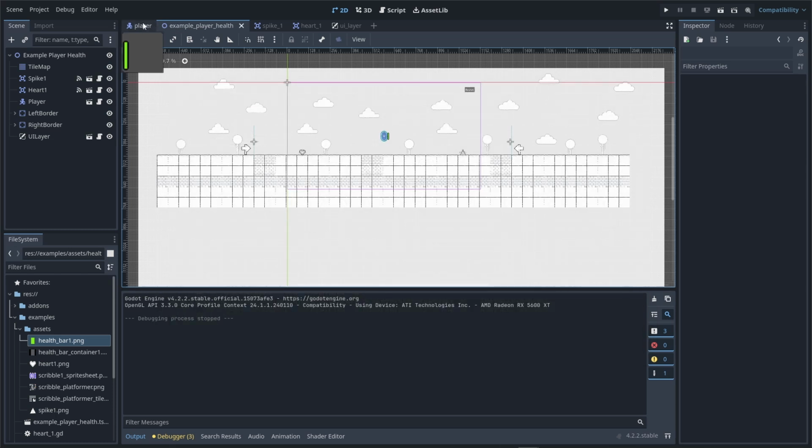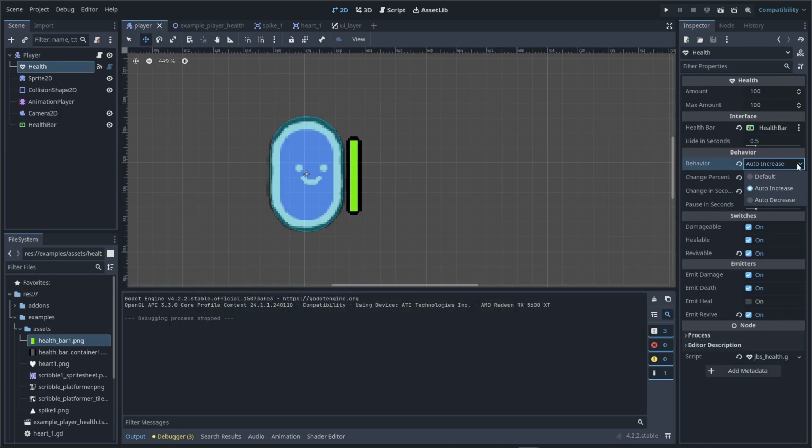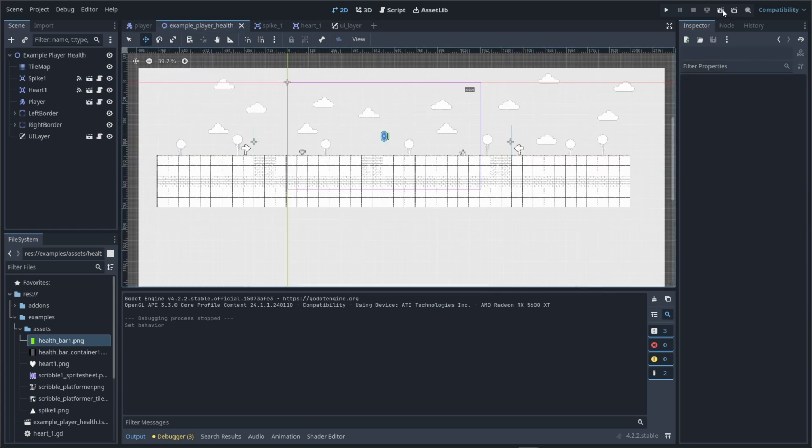Let's go back and try out the auto decrease. Let's do the same thing. Change percent is 10 and change in second 1. This time it will reduce our amount to 10% of the maximum. Let's try it out.